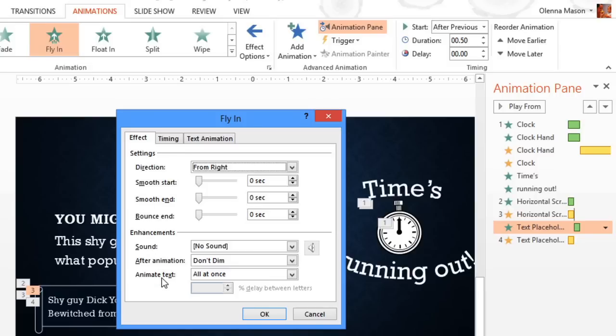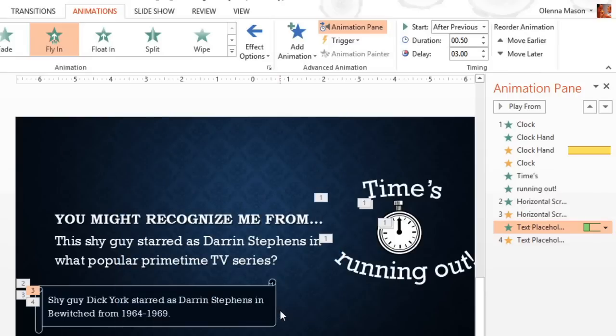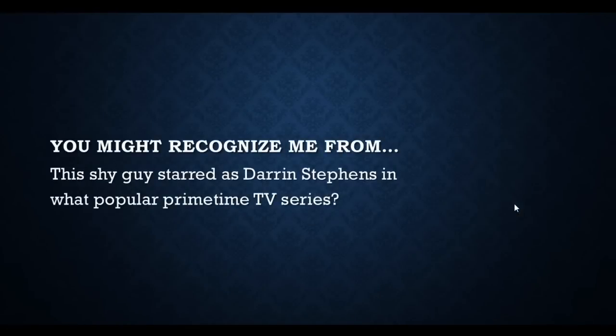For this animation, we also have the option of the text flying in all at once, one word at a time, or one letter at a time. I want to add a little bit of flair here, so I'm going to have the letters fly in one at a time. Now I'm going to play the slideshow so I can view the finished product. I'll just click the mouse to trigger the first effect.